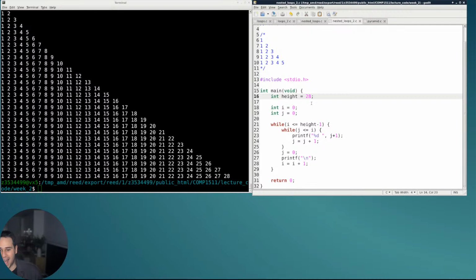So someone's asking, how could you mirror it to make a full pyramid? That could be your challenge exercise. I mean, you could figure out how to do it. So someone is saying, I copied and pasted the code, but it only prints up to 1, 2, 3, 4. However, when I change int height to 6, it prints like yours.